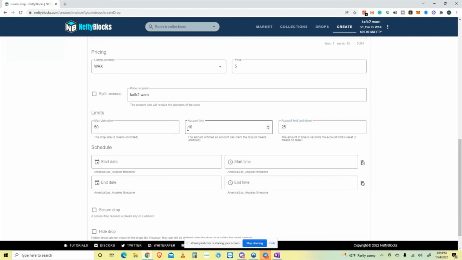So after they buy 10, they would have to wait 25 seconds to be able to buy another 10. That way, going back to the bots, if it's the same bot coming back and back, it would slow it down a little bit.